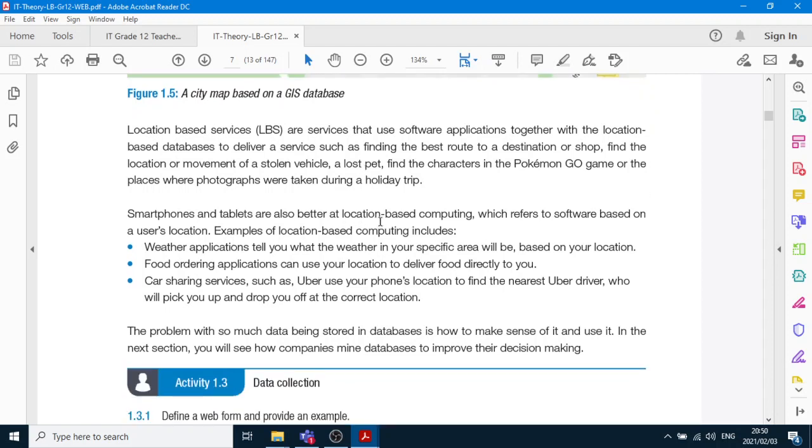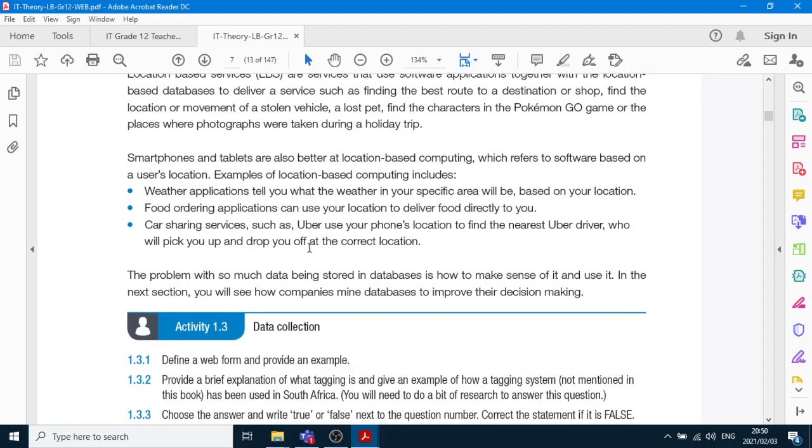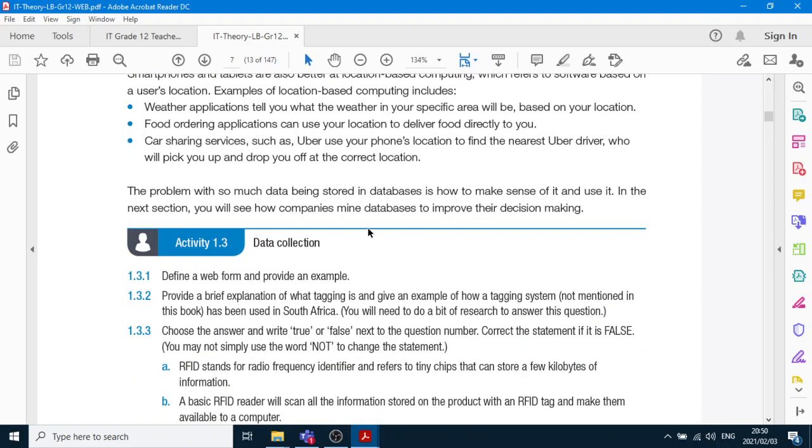Smartphones and tablets are also better at location-based computing. And that's obvious because you're moving around with your smartphone and your tablet. Examples of location-based computing are weather applications, to tell you what the weather is in your area where you are at that point in time; food ordering applications, which allow you to use your location to deliver food to your door; and also Uber, which is a car sharing service.